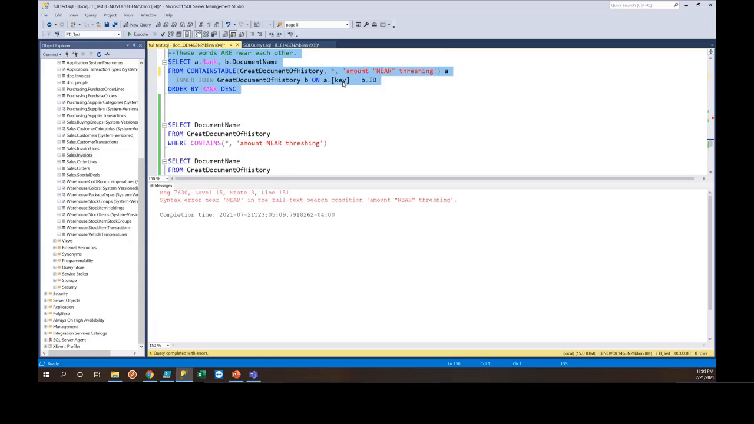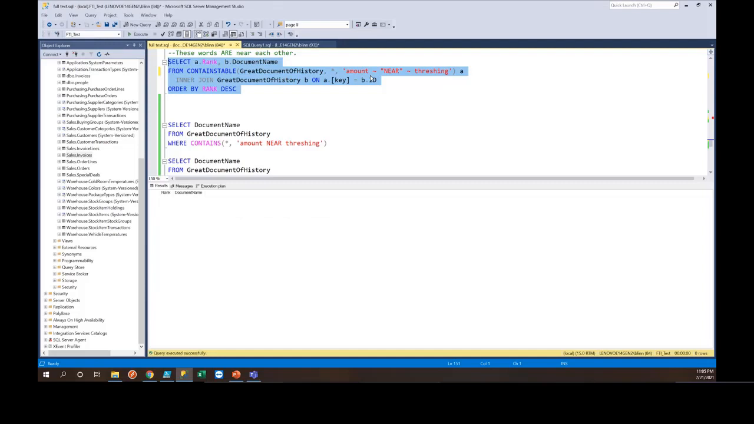So it doesn't like the word near. I would need a tilde to say I'm searching for 3 words. And now I'm searching. Let's see, does that go? There it is. And of course, nobody has amount and near and threshing in my example, but that would search the word near by putting it in quotes. That's how you would escape it.